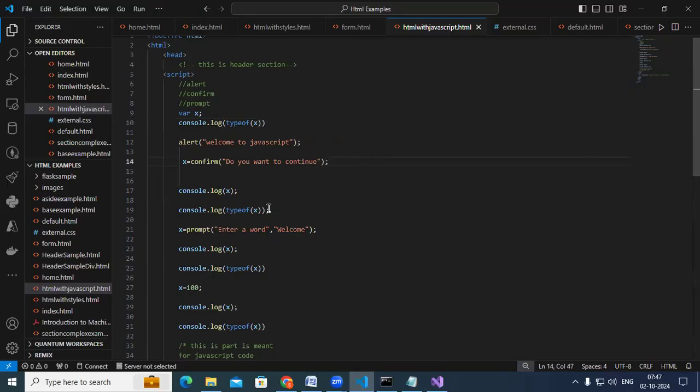So that's why it says here Boolean type of data. Later on, we are trying to enter some data here. By default, it takes welcome. If you don't enter anything, it takes welcome. But when you enter some data, that comes into variable X. So it is going to be string type of data.